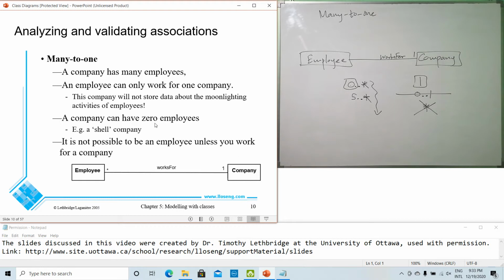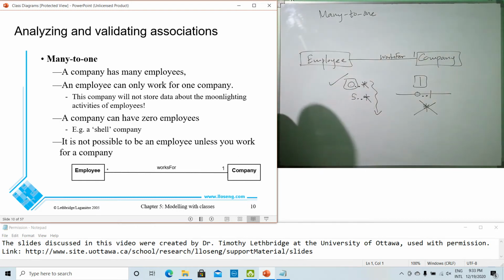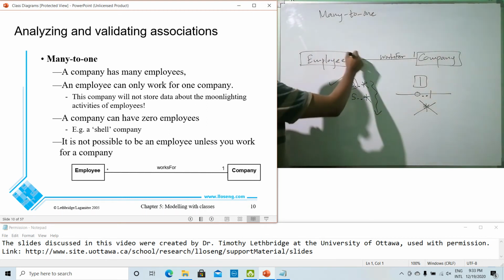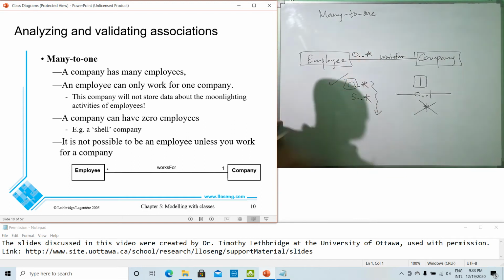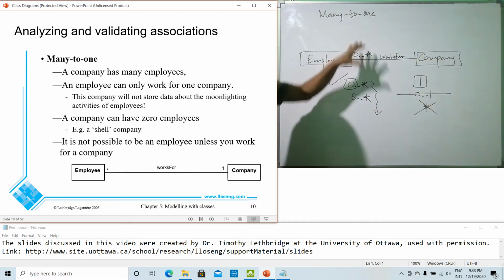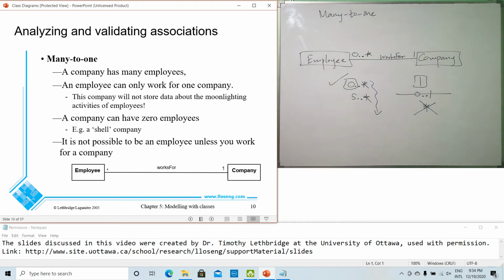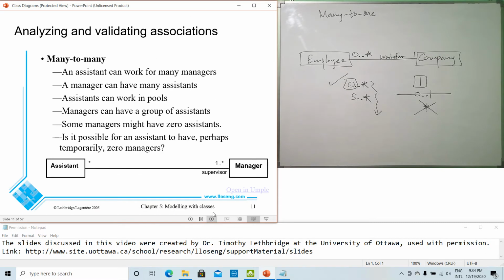a company can have 0 employees, therefore 0 is possible, and it says many employees, therefore we can understand 0 or more should come here. So depending on this information, you can put 0 or more. That is the multiplicity you can put there. And now let's move to the next one.